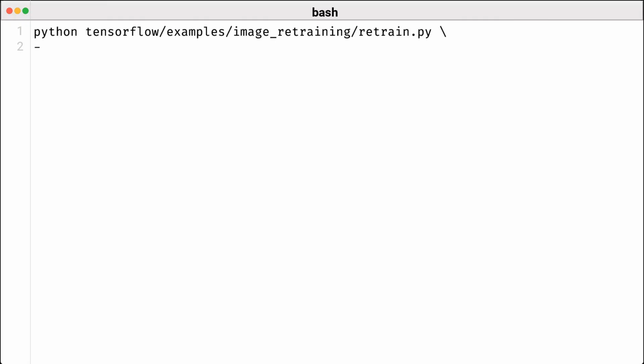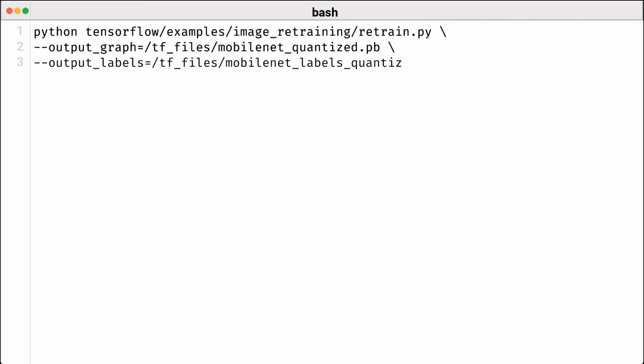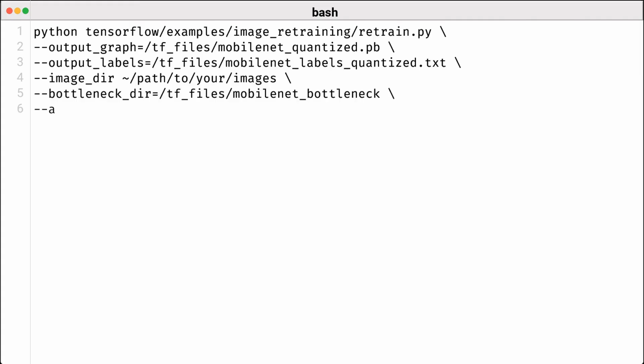Now, let's implement the process to quantize the Mobilenet model, enhancing its performance for mobile applications. The command you will use specifies various parameters vital for creating a quantized version of the model. First, the output graph parameter designates the location where the quantized model will be saved, ensuring that you can easily access this optimized version later.